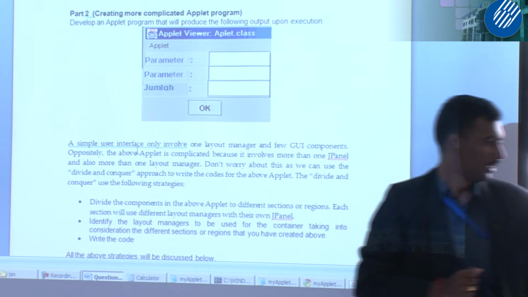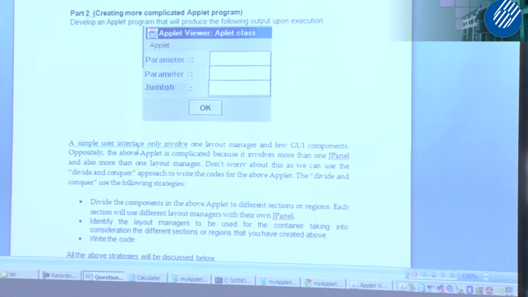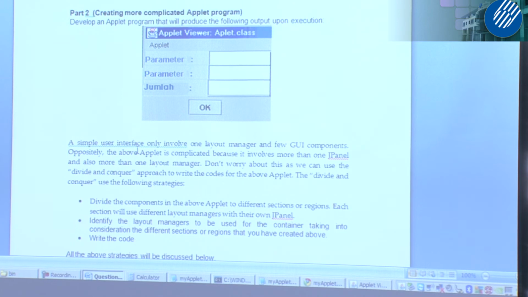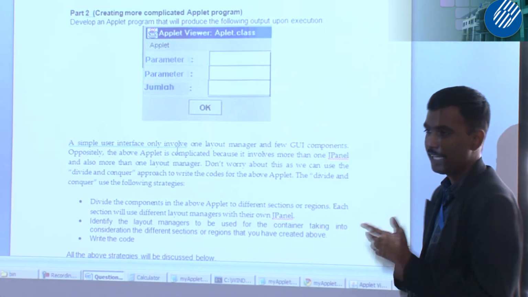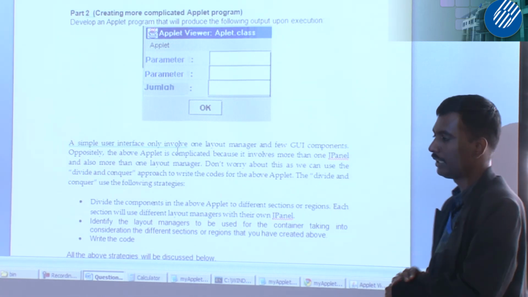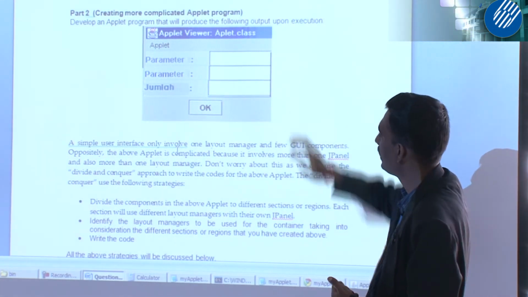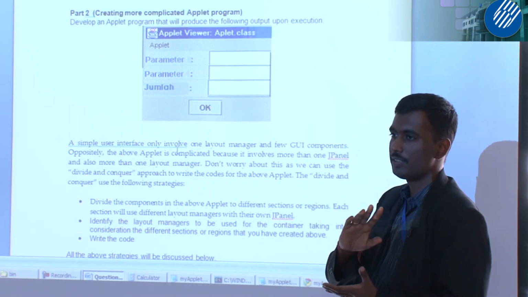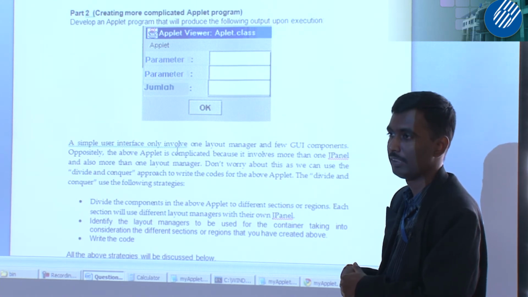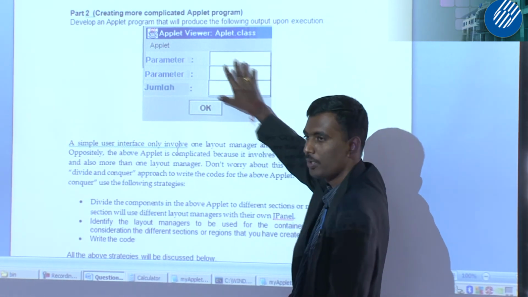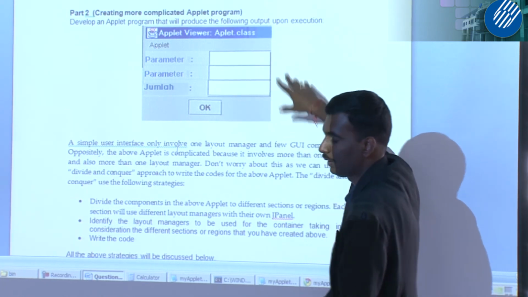A simple user interface only involves one layout manager and a few GUI components. Oppositely, the above applet is complicated because it involves more than one JPanel. Later I will explain you the meaning of JPanel. Whenever you are doing applet programs which has complicated user interface like this, don't right away write the codes. What you need to do is you need to do some drawing. You need to split this according to the regions or locations.